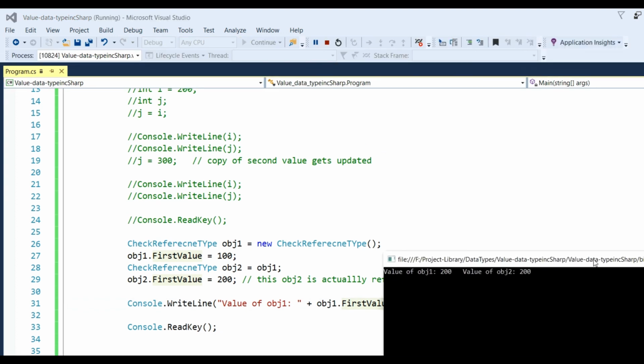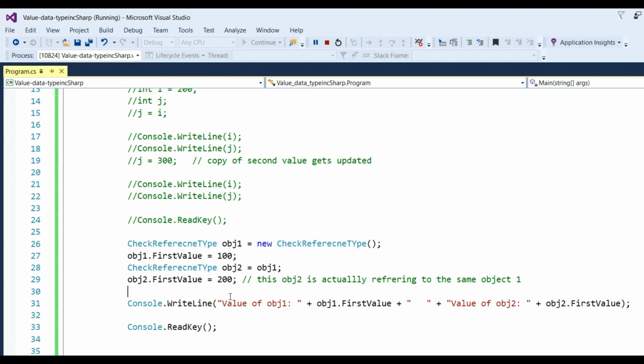So you can see here the value of object1 is 200 and the value of object2 is also 200, because I have assigned 200 here to object2. So only the reference is stored. This object2 is actually referring to the same object as object1. Here object2 is defined as object1. So only the 200 value will be printed here due to the reference.